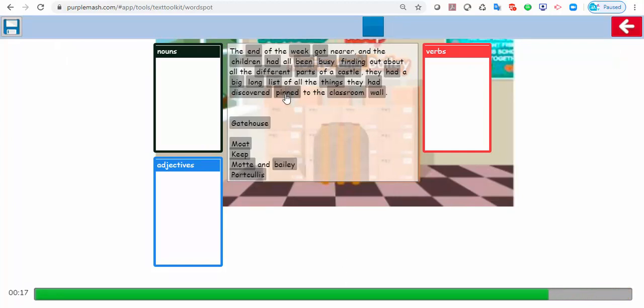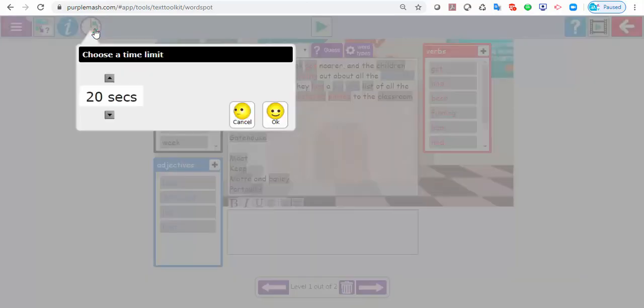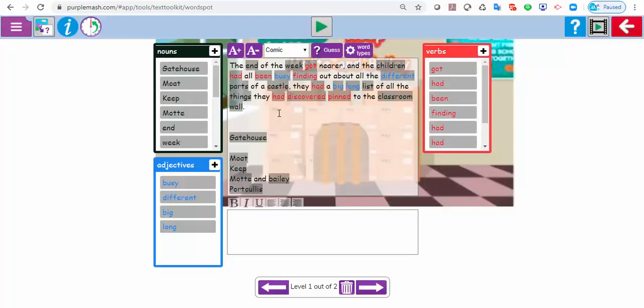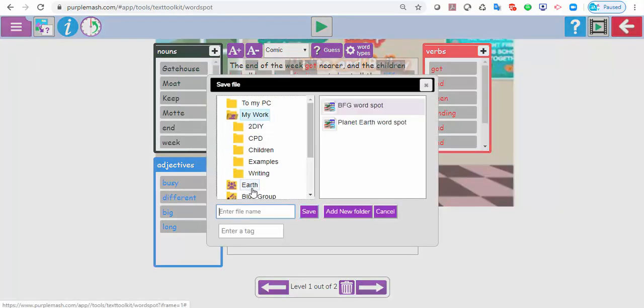And here they can drag and drop, so they can start with the gatehouse and the moat and the keep and the motte. And you can see the time's going down quite quickly there, so I could stop it, and on the timer here I could increase the time limit that they've got to do it. When I'm happy with it, I can just save it and call it Castle Word Spot.